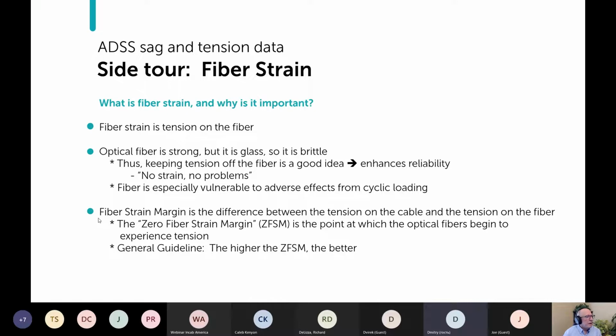Throughout this presentation, we're going to talk about fiber strain margin, and that's the difference between the tension that's on the cable and the tension on the fiber. So the cable can have tension on it, but the fiber not. And the zero fiber strain margin is specifically the point at which the optical fibers begin to experience tension.